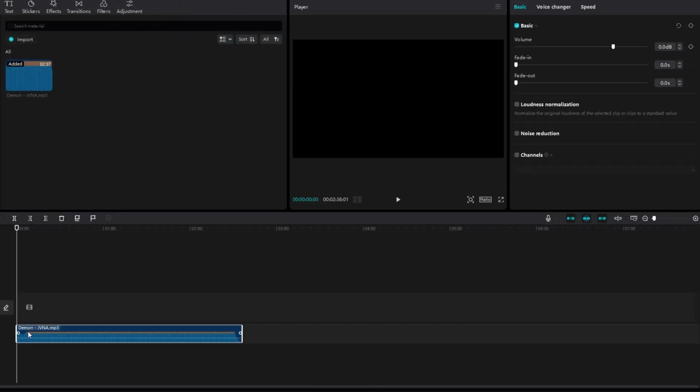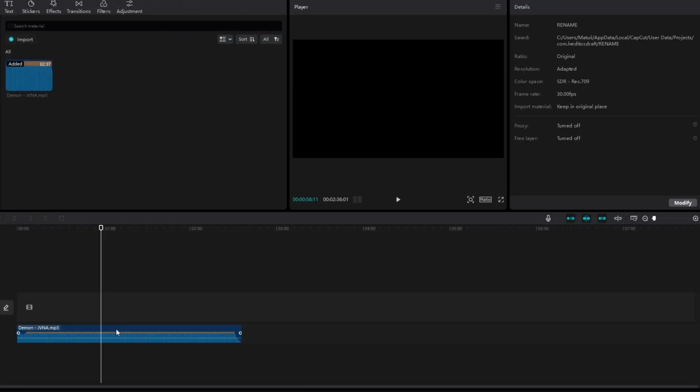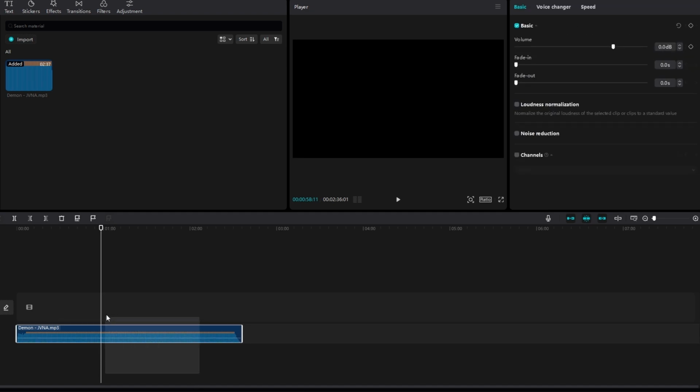Click on the audio clip to select it. On the right side, locate the loudness normalization option. Toggle the switch to enable loudness normalization. You will notice that with loudness normalization enabled, the overall loudness level of the audio is balanced. This ensures that your audio maintains a consistent volume throughout, avoiding sudden jumps or variations.